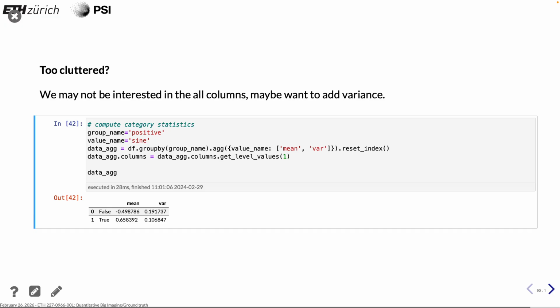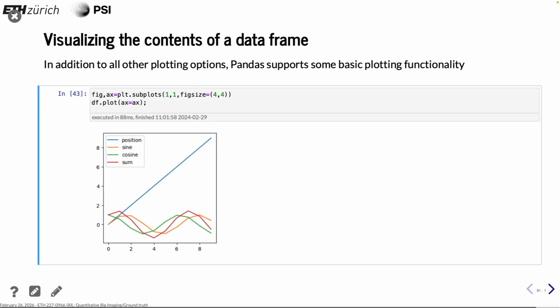And then, of course, if it's too cluttered, you can always reduce it a bit, and get only the mean and variance for some specific columns. So you see the lines grow a lot, and there are a lot of combinations. What you need is up to you and your tasks, but there are a lot of ways to get around with these data frames.